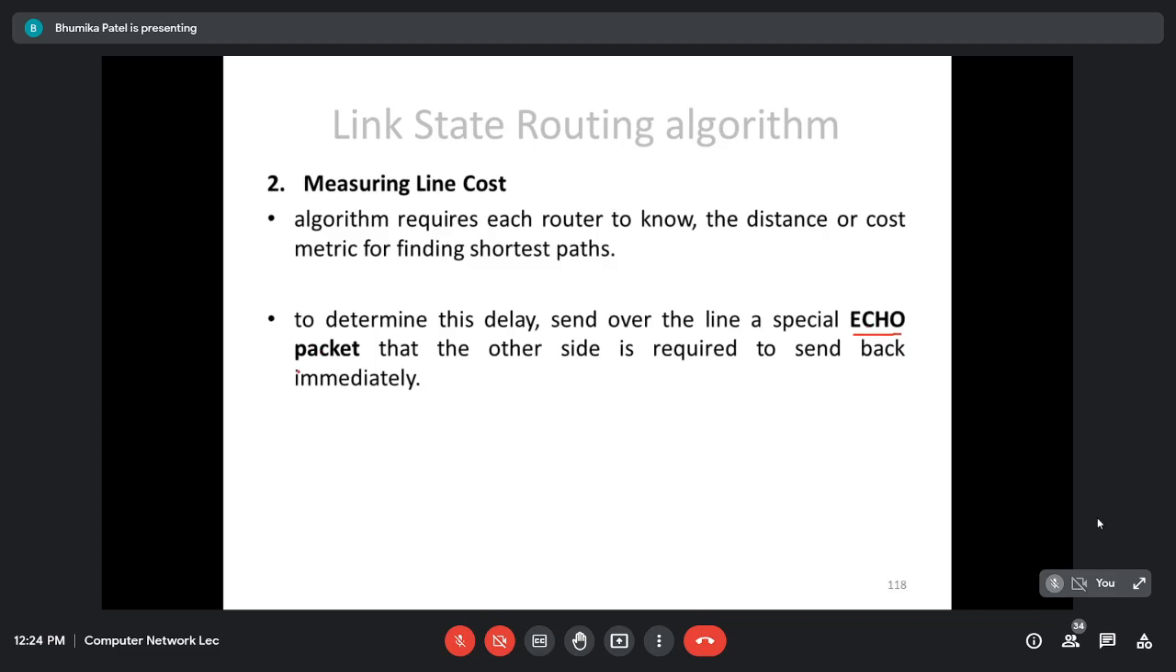What was in the first step? The hello packet, to identify neighbors. To identify the cost, it sends the echo packet, and on the other side the router is required to send back the reply immediately. If one router is connected with this router, the hello packet tells us who the neighbors are. Now for identifying the cost, for example, it requires 4 milliseconds to reach one neighbor. For another router it is only 1 millisecond, and for the third neighbor it requires only 3 milliseconds.